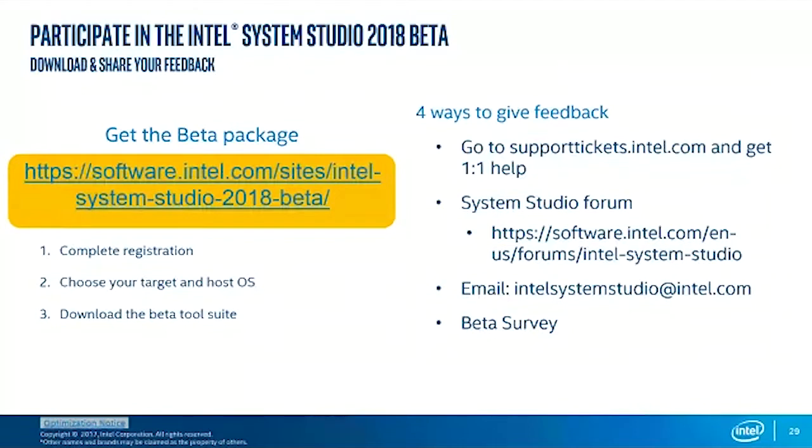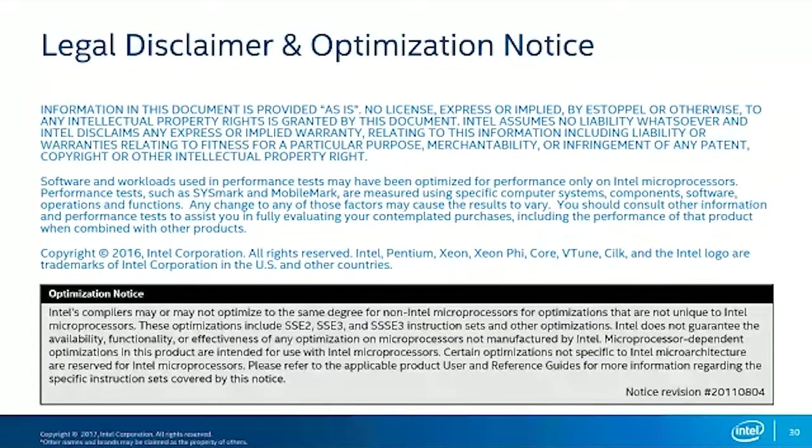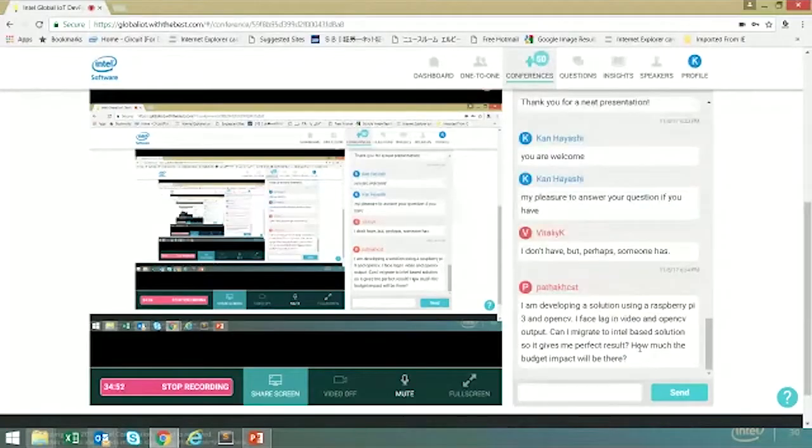Okay, next I will answer your questions. Okay, I got a question. The question is from a user developing a solution using Raspberry Pi 3 and OpenCV. They face lag in video and OpenCV output. Can the user migrate to an Intel-based solution, so as to get a perfect result? How much will the budget impact be?